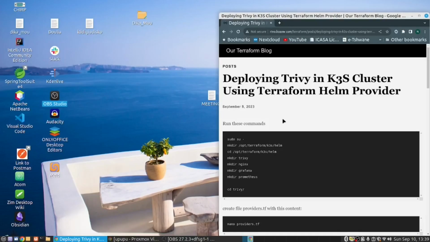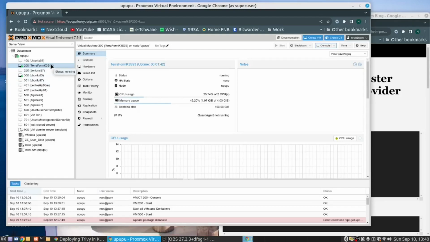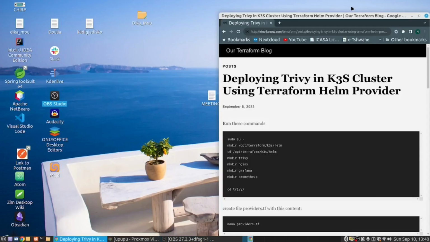Thank you, Josh. In this video, we are going to use this page on our Terraform blog. We will provide you with a link to this page down below. Now, in the previous video, we already created a VM called Terraform K3S 93. So I have started this VM in my Proxmox, and now we're going to SSH to that.